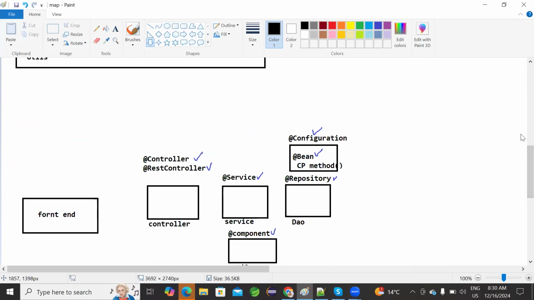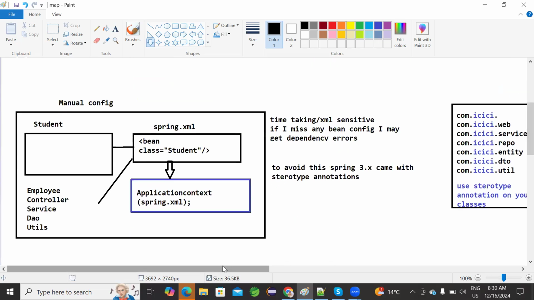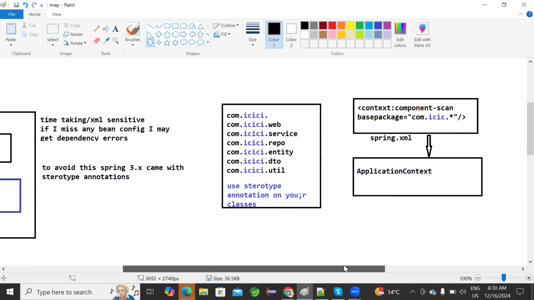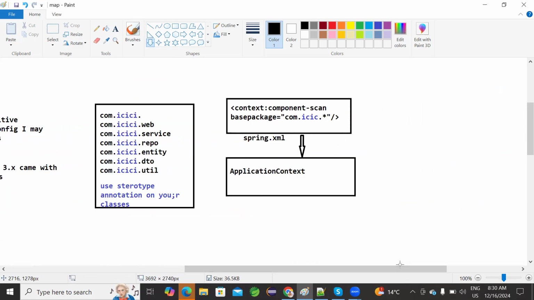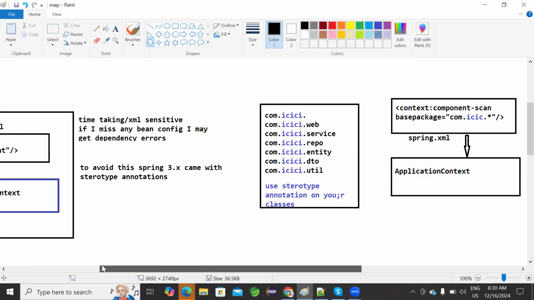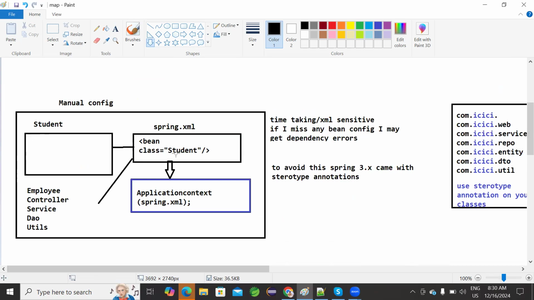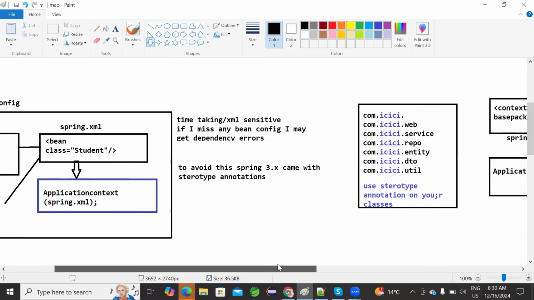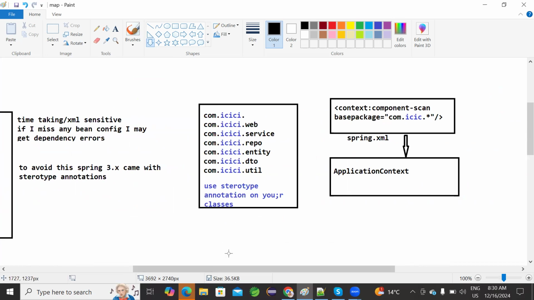Very in detail, we will go through each annotation later. But for now, we have to understand how this component scanning concept is working. When we want to avoid this manual way of bean configurations in the XML file, Spring thought of bringing this concept. Spring made this concept simple for developers so that they need not bother about configuring bean classes in the Spring XML file. Instead, the application context will go and collect all the classes and create objects for them.